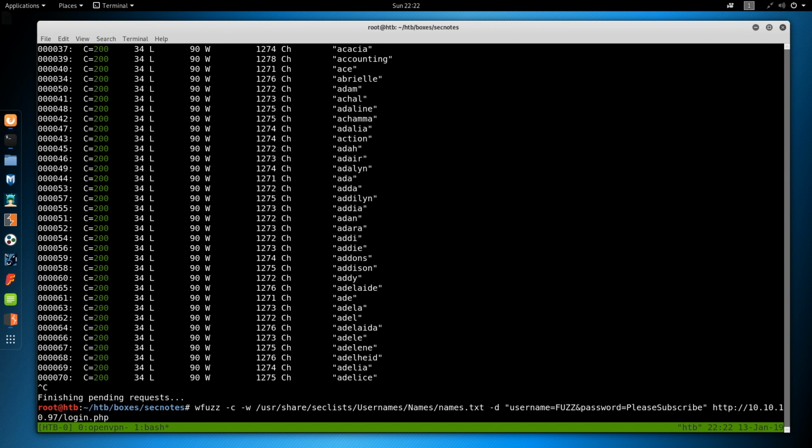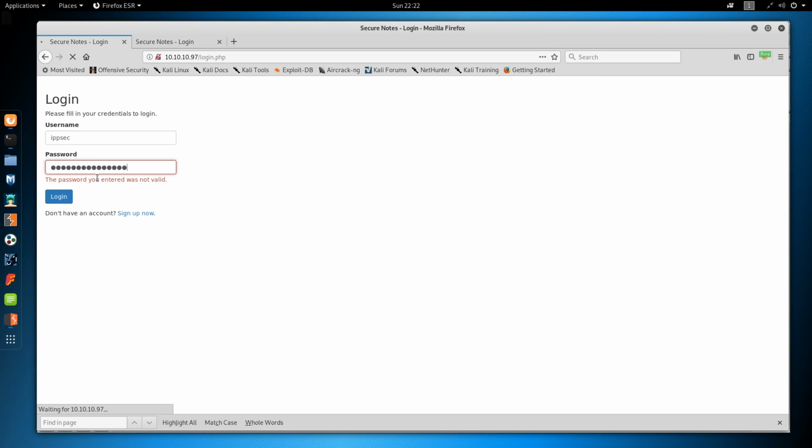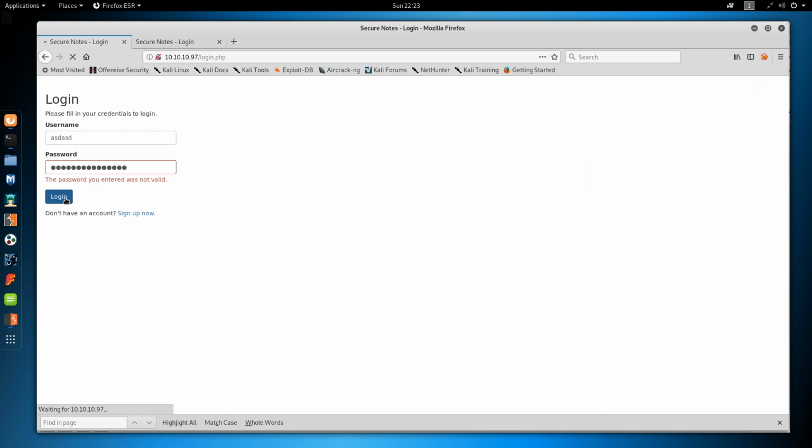And then we need to do probably --hs to hide. I forget what the s stands for, but this is going to be hiding if the page contains text. And the text we want to search for is invalid username. So let's turn Burp Suite off. Log in.